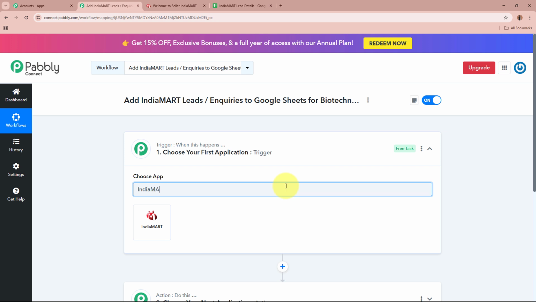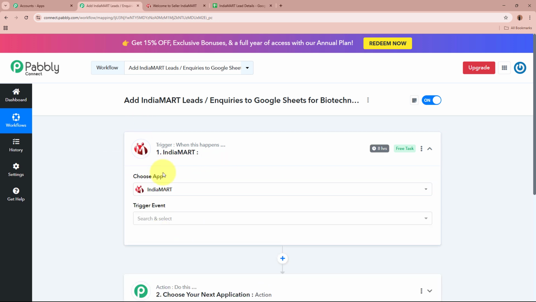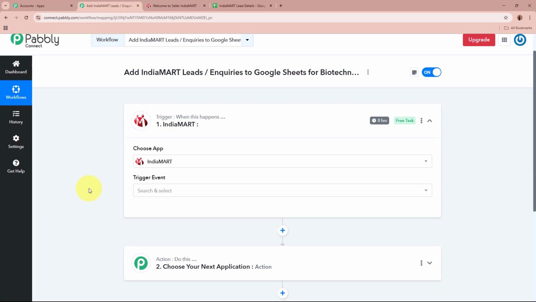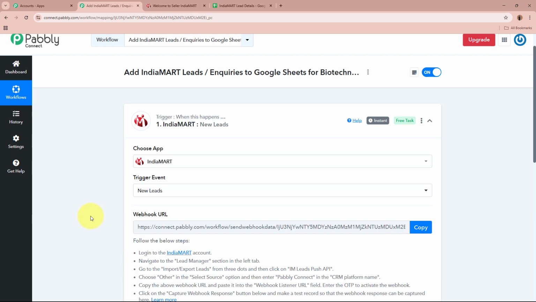And for the trigger application over here, I'm going to select IndiaMART, as with the help of IndiaMART, I'm collecting the data of my leads and their inquiries. I want that as soon as a new lead is generated in my IndiaMART account, the trigger over here should automatically capture the response of that. That is why for my trigger application, I've selected IndiaMART, and for the trigger event, I'm going to select new leads.